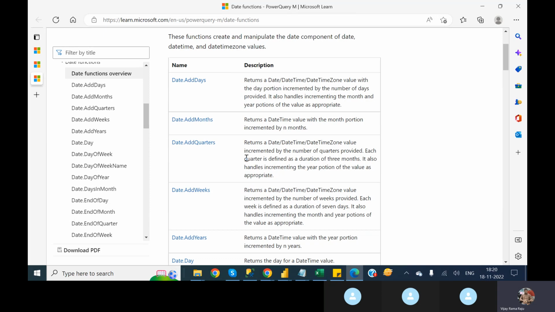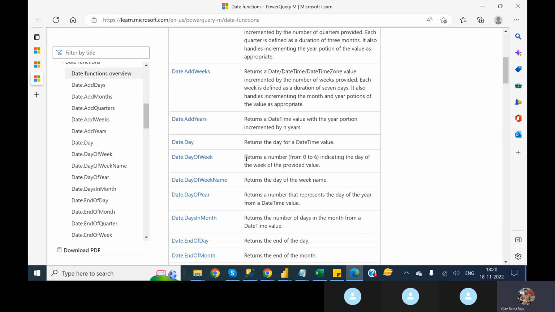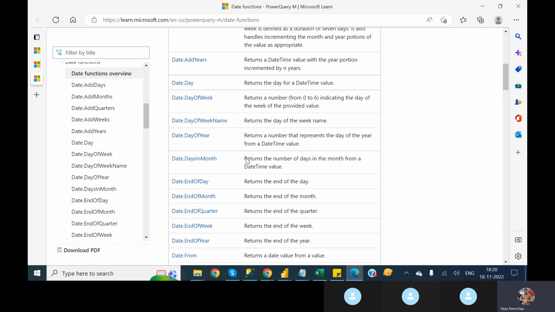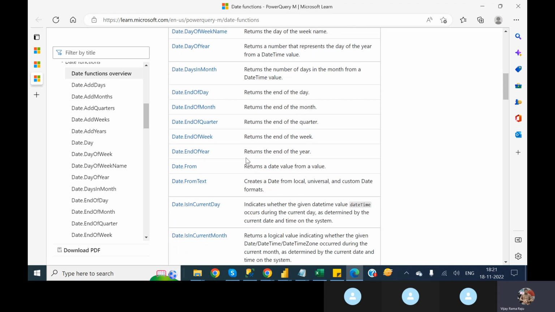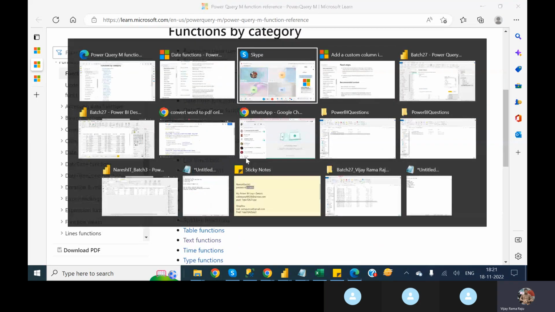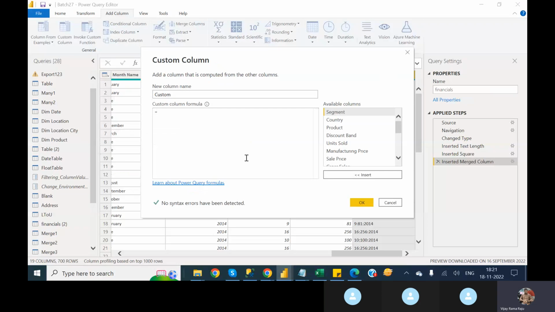If you want to add months, then Date.AddMonths. If you want to add quarters, like this, for each and everything there are different categories of functions. Whichever category output you want, you just click on that and you can see it, and you can apply these formulas in the custom column in the transform data. In custom column only we can apply these formulas.